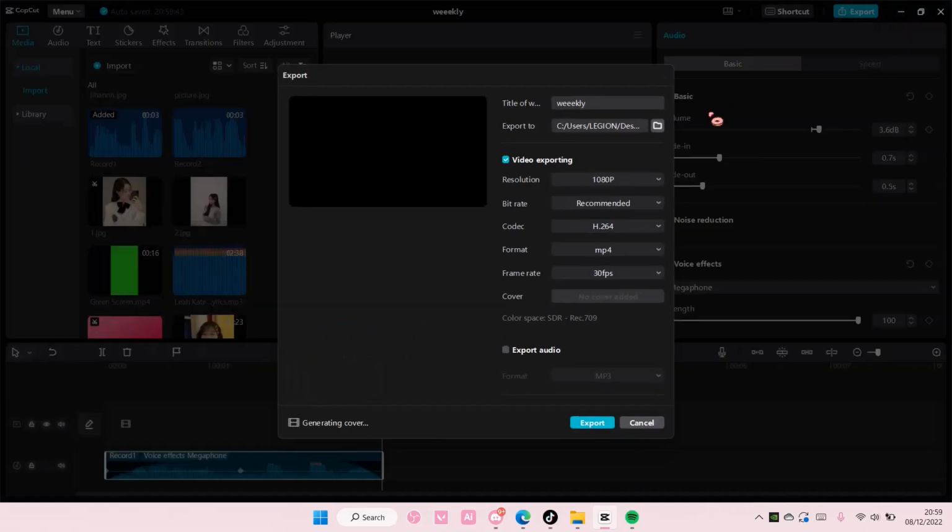And you can export this as an audio too. So export audio and choose your format and just press export. And that is it really.